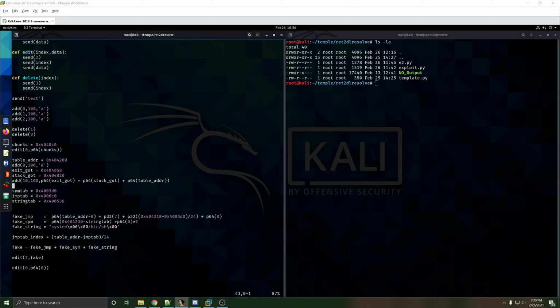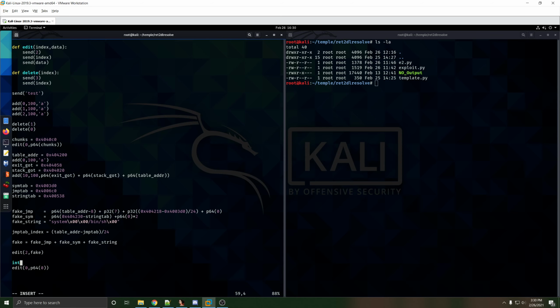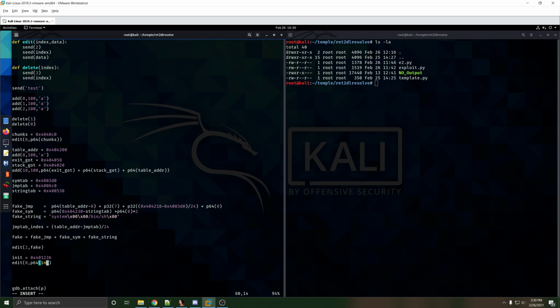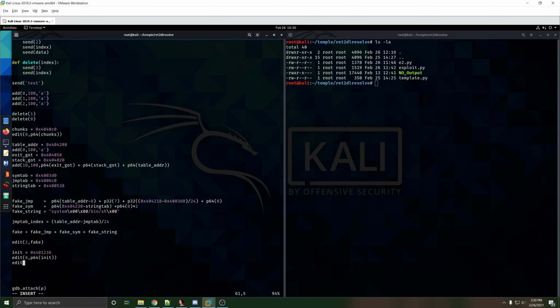We need the address of init also. We can use that down here. Init equal to 0x401236. Init, and then edit 1 to be p64 of a ret instruction. Ret is equal to, well, let's use init's ret, because any ret should work, 0x401282. Whoops.